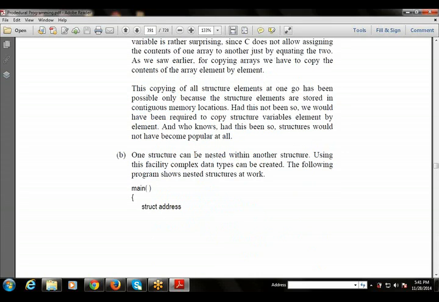Now the next point says one structure can be nested within another structure. That is, we can define one structure within another structure. That is nesting of structures. Using this facility, complex data types can be created. Whenever there is a complex data type, it will be created by using the nesting of structures.